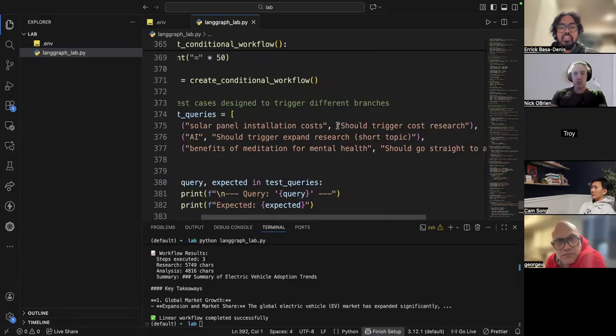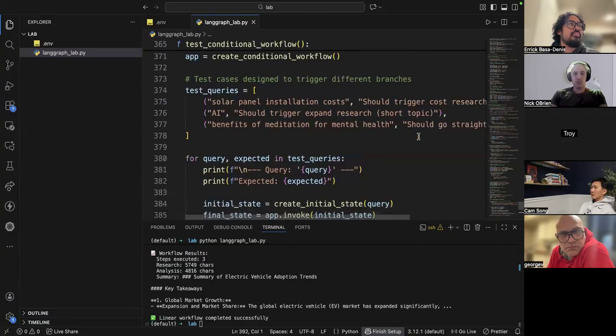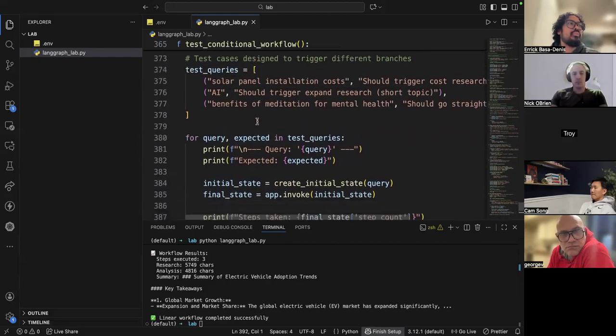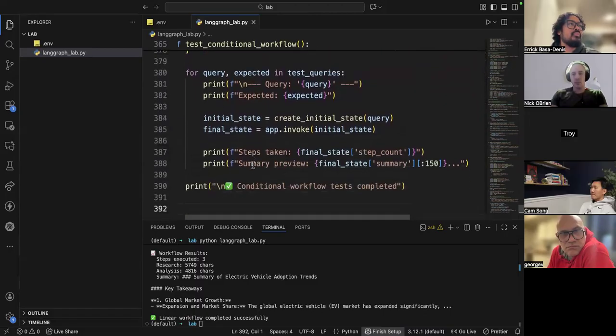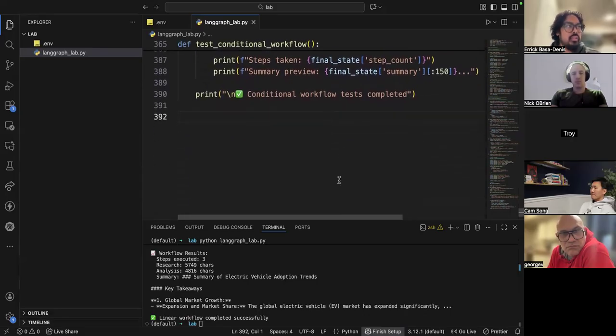The second part is just the expectation of what it should be doing. So this query should trigger cost research. This query should trigger expand research. This query should go straight to analysis. So for each query and the expected, that test queries printed out, and then we create our initial state. We invoke that initial state, and then we have some print statements. Let's go ahead and test it out.